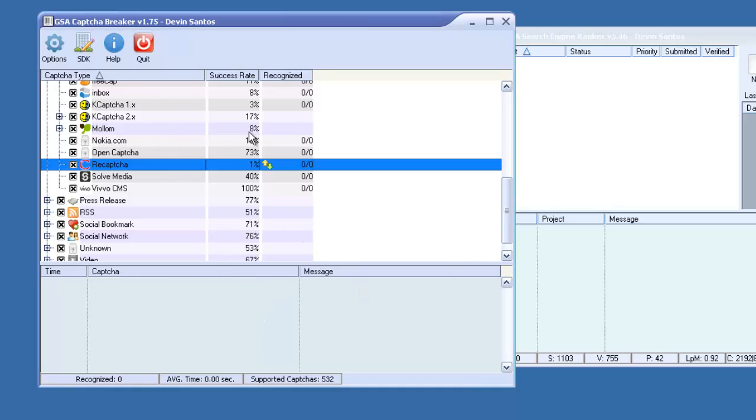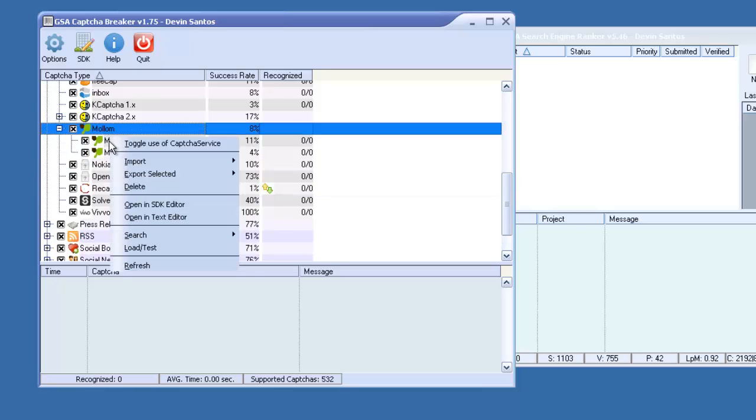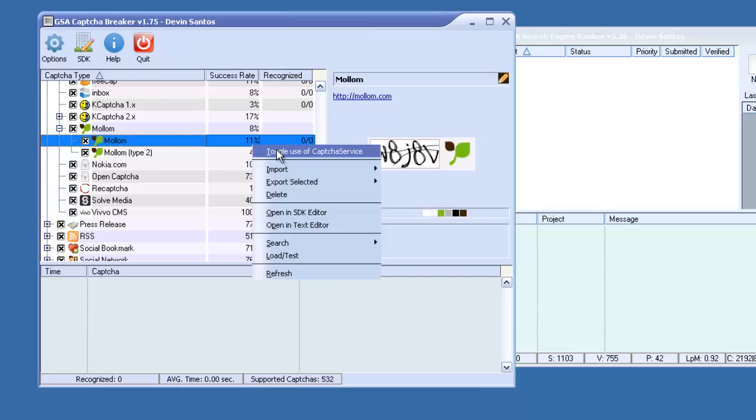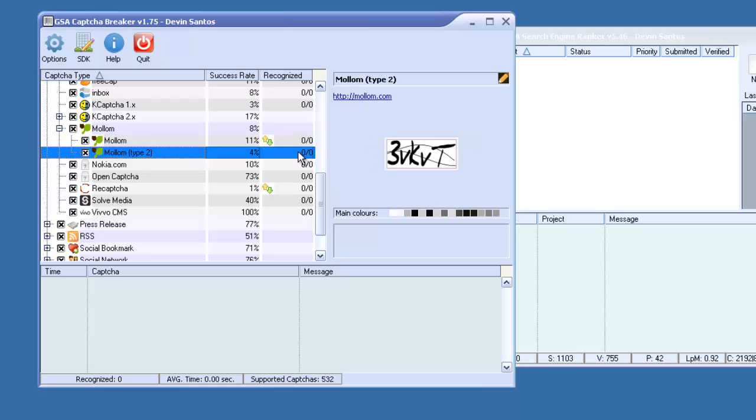That's something you could do for Mollom CAPTCHAs. I know if you're submitting to Drupal, they use a lot of these types of CAPTCHAs. You could do it for that too. Anything where the solve rate is pretty low, you can do that if you don't want to waste failed submissions.